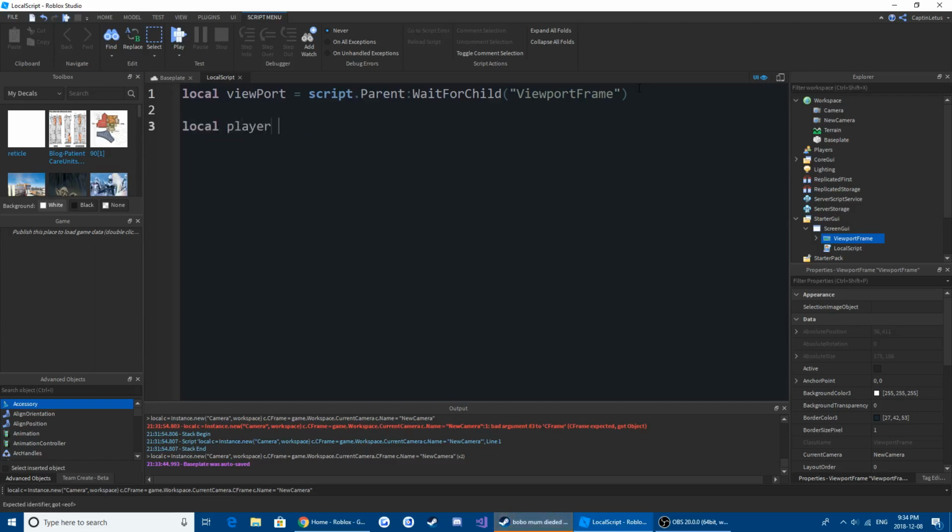We're also going to make a new variable for our player, and that's just going to be game.Players.LocalPlayer. So that's the player currently playing on this system. So if you're playing a game, that's you, alright? And then we want to make one more for mouse, and that's going to be player:GetMouse(). And that will basically give us access to the mouse and keyboard, but we're just going to use it for the mouse.